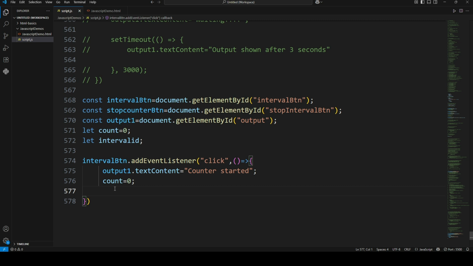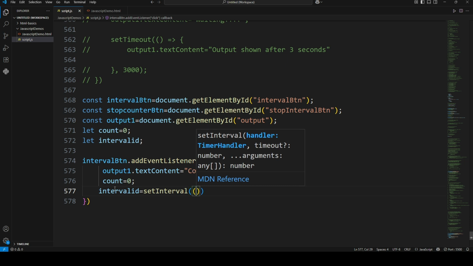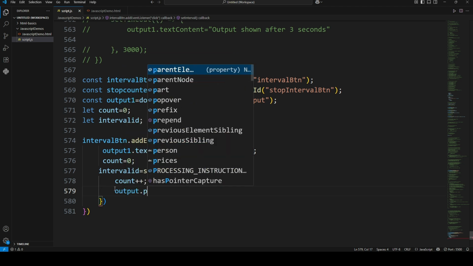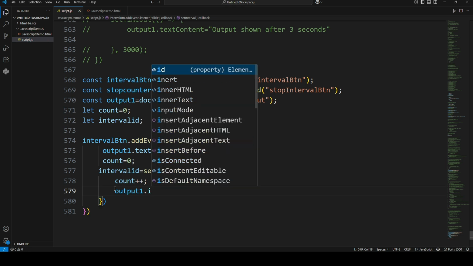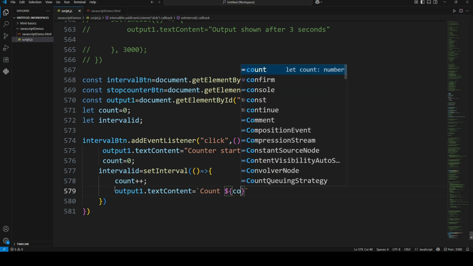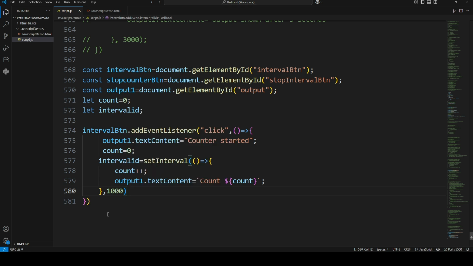Alright, now we'll take intervalId equals setInterval and an arrow function. Inside this arrow function we'll increment the value, count plus plus. We'll add output.textContent equals the count, and here we will say for every second do this increment. So now let's see in the browser what it does.